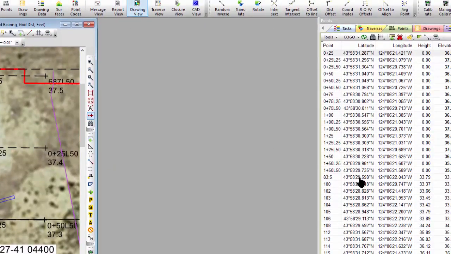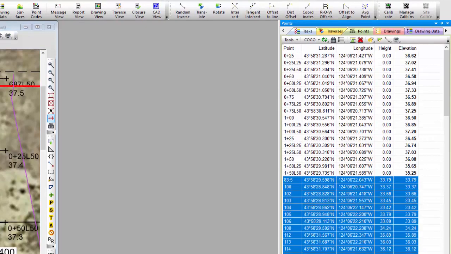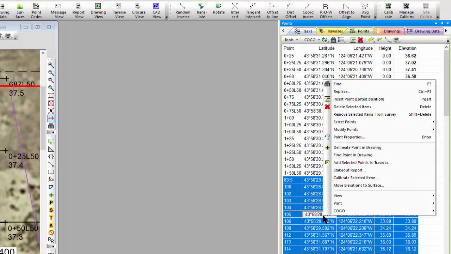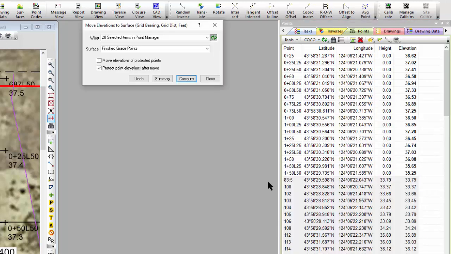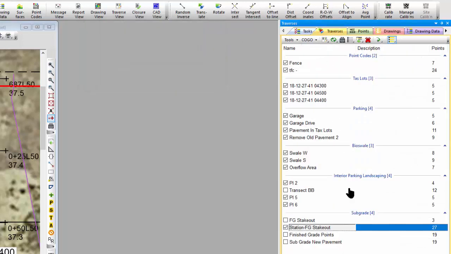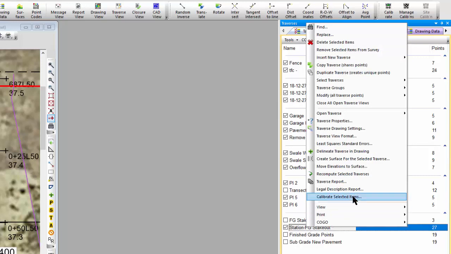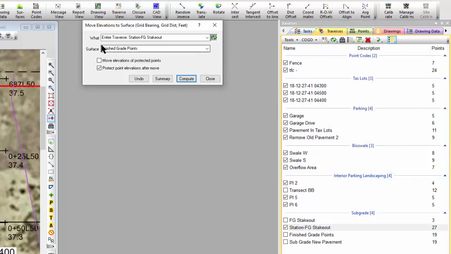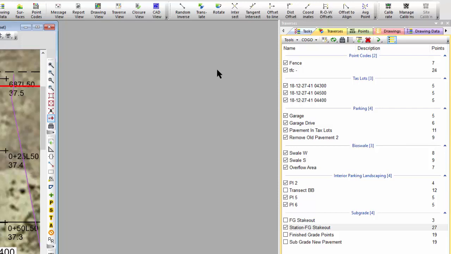I can also open this dialog from any of the views. So I could select some points in the point manager here, and I could right-click and say move elevations to surface. And it would tell me what I'm moving are those 20 selected points. And I would have to pick the surface I want to move them to, or it would just use the last one that I'd selected. And same way when I do the traverses here, if I want to send this traverse only, I just select it, right-click, and then I say, move elevations to surface. And again, it would say, okay, I want the entire traverse, or I could open the traverse, select particular traverse points, and then this would say, you know, the 10 points selected in the traverse view. So real handy for me to say, these are the points I want to move, not all the points in the survey.